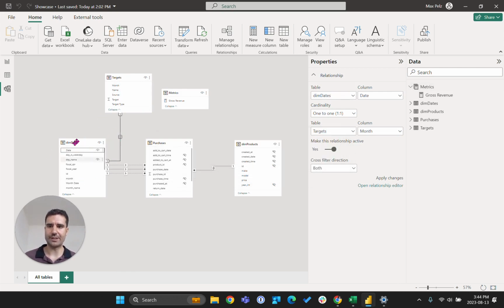And this is really where this central dimension dates table comes really handy. You have these tables, and now I'm just going to filter out my targets by this date, but at the same time I'm going to also filter the purchase date, and that is really what makes it work. So we're almost ready to go.